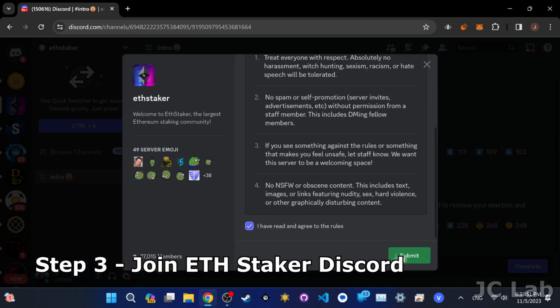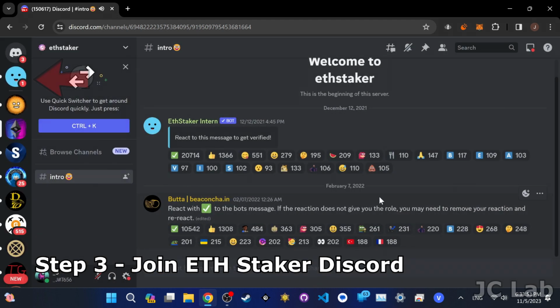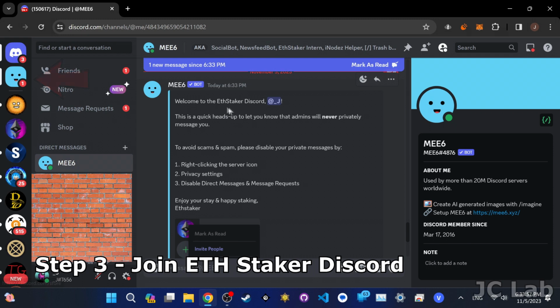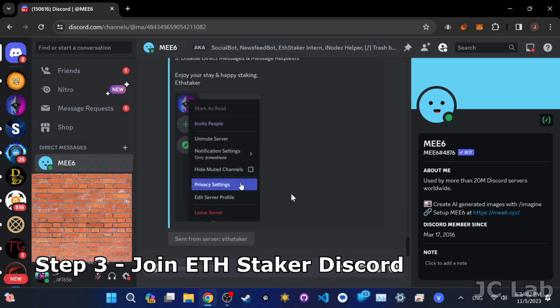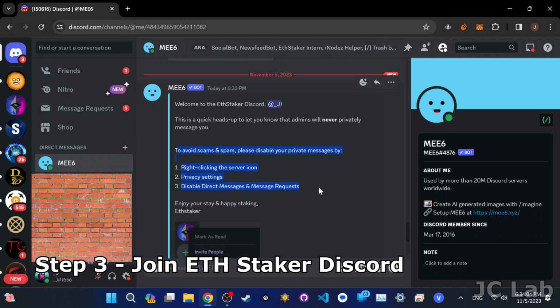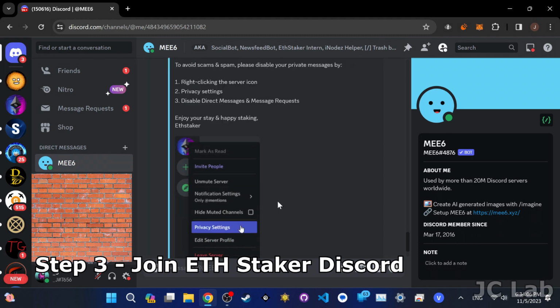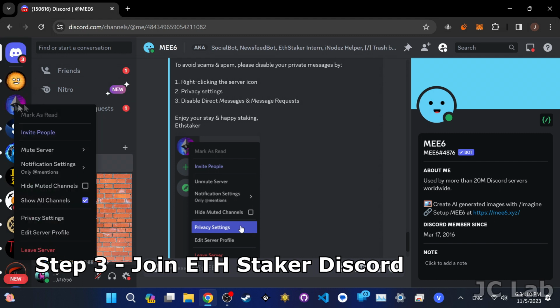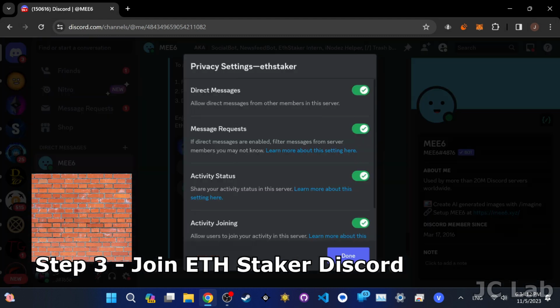Agree and submit. A bot will send you a direct message. It will appear on the left sidebar. It is an instruction of how to turn off direct messages from the Ether Staker server, because 99% of messages from a crypto server are trying to scam you. Find the Ether Staker server icon on the left sidebar. Right-click it, and click Privacy Settings. Turn off direct messages, and click Done.